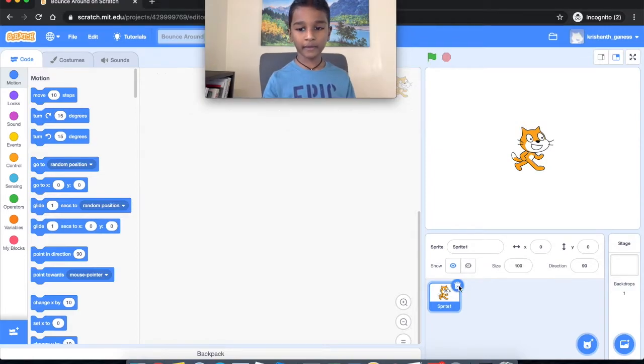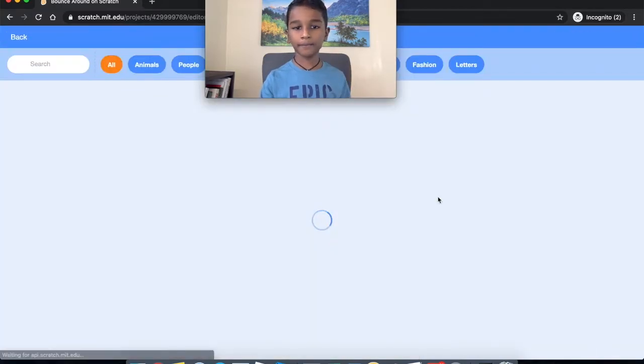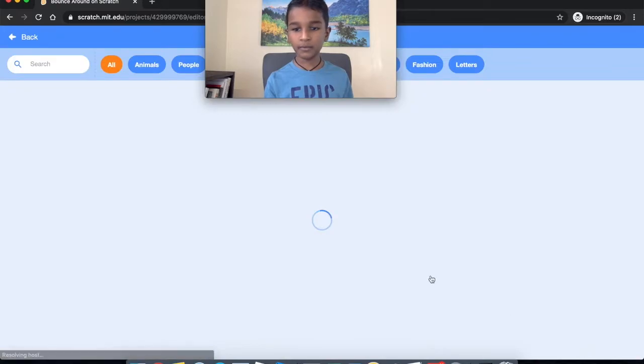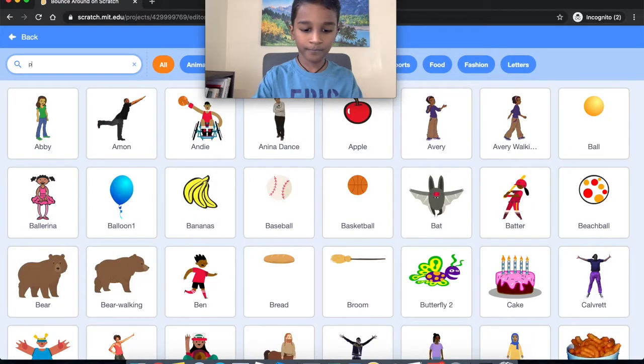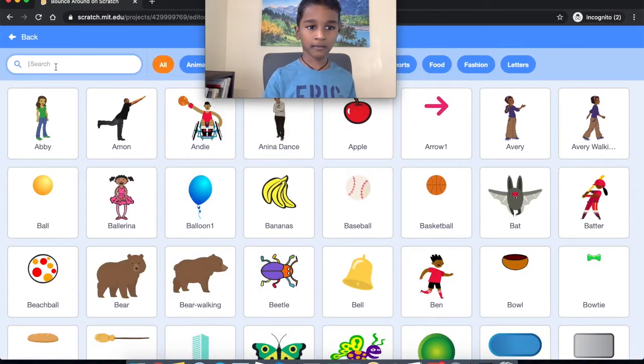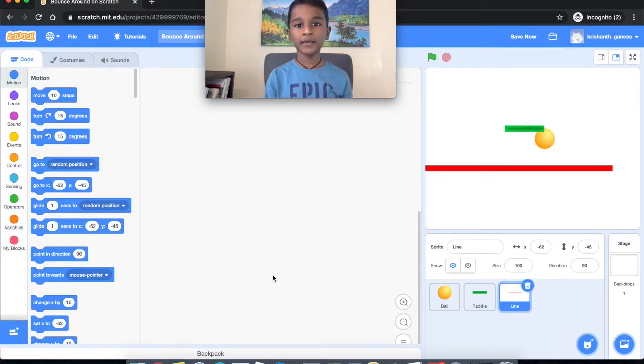We don't want this cat. And then we'll need 3 sprites: a ball, a paddle, and a line. A ball. There. Now I've got all my 3 things.